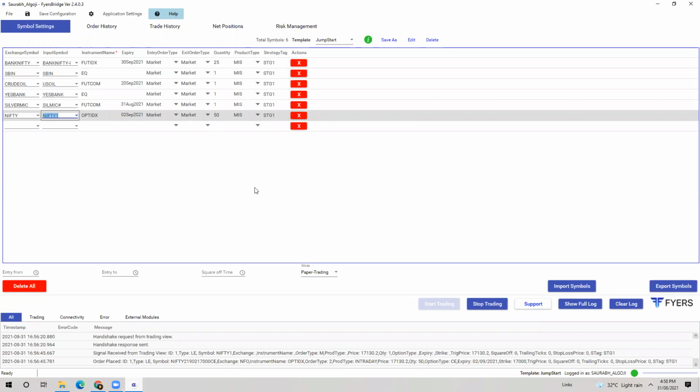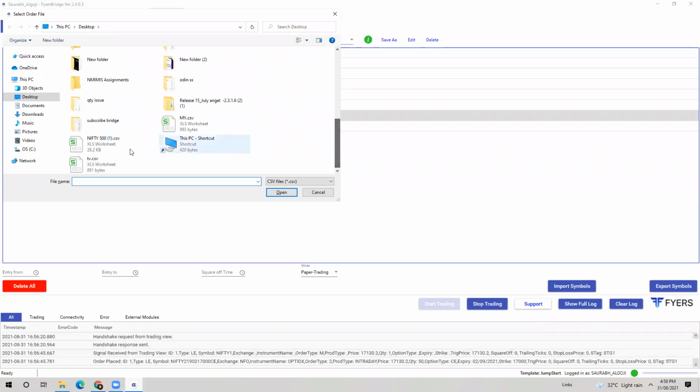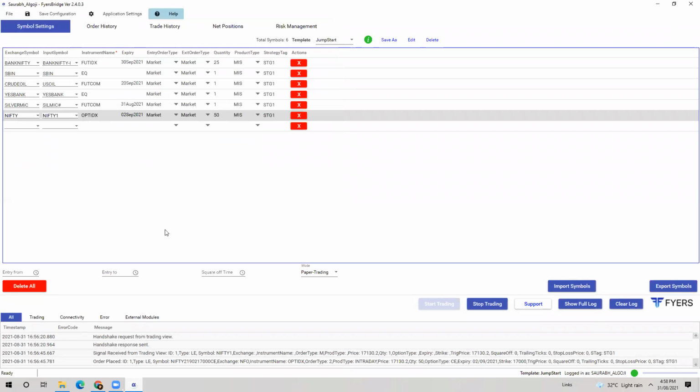You can import symbols as well here. If you have a CSV, for example, I have created this Nifty 500 CSV here. These are the 500 stocks.